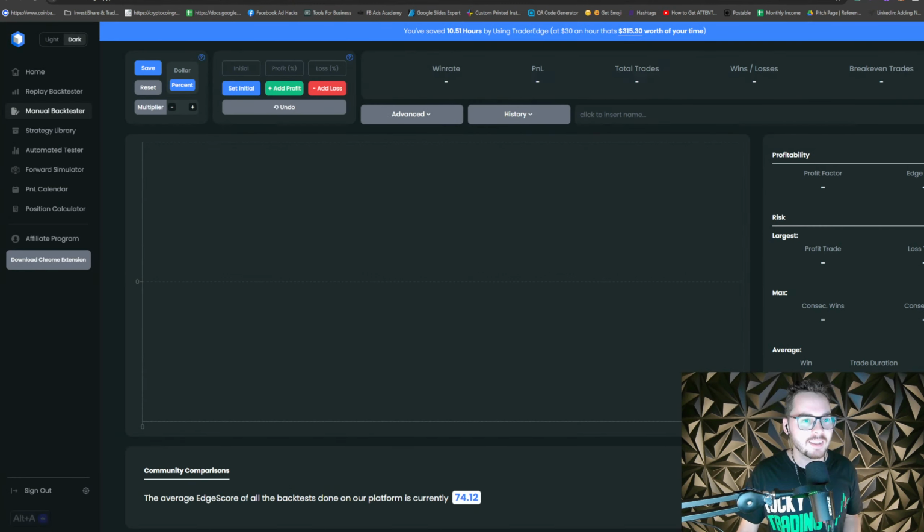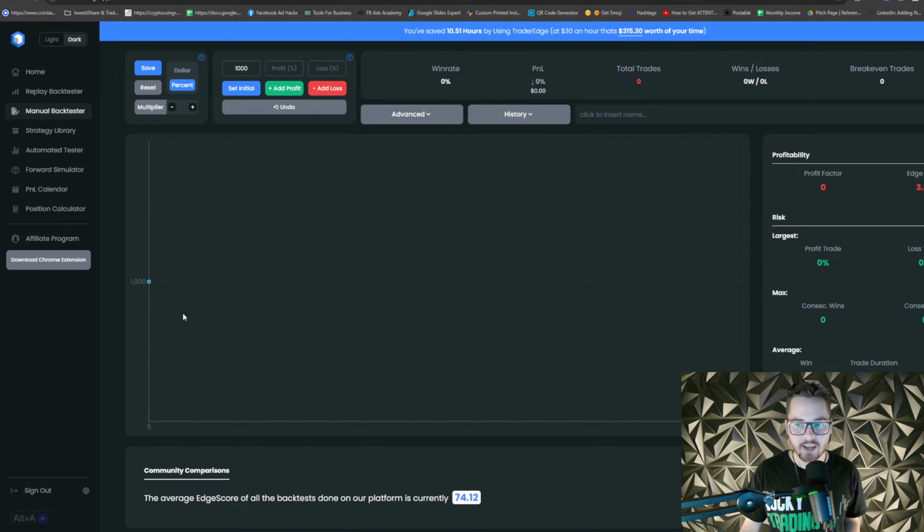So I'm going to be using Trader Edge to do the backtesting. I'm going to start with a $1,000 account under the manual backtester. The automated stuff, I haven't played around with before on Trader Edge, but the manual backtester is simple. We'll set the initial to 1,000, and we will focus on percentage gains, not dollar gains. Okay, so this graph is going to update as we win and lose trades with the set of rules that we've given to ourselves.